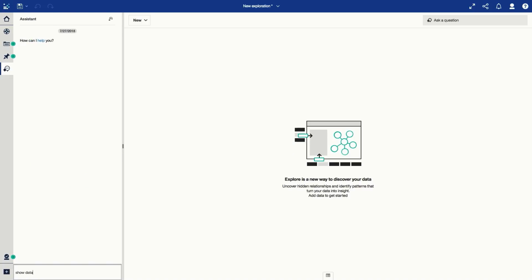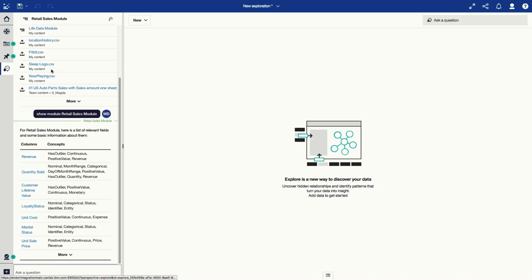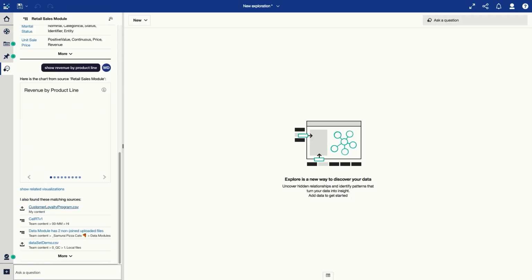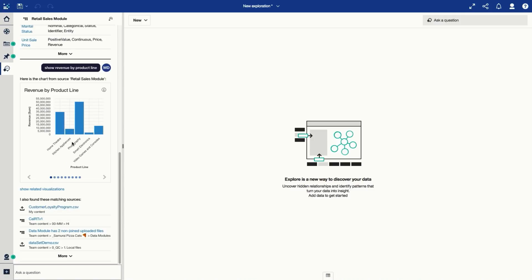First, I can ask for the data that I'm authorized to see. Then, after selecting the data that I'm interested in, I can see some interesting concepts about the metadata that I'll be analyzing. Since I'm curious about my smart electronics department, I'll ask to see the revenue by product line. The Cognos Analytics assistant understands the intent of my question and presents the most appropriate visualization to display it.